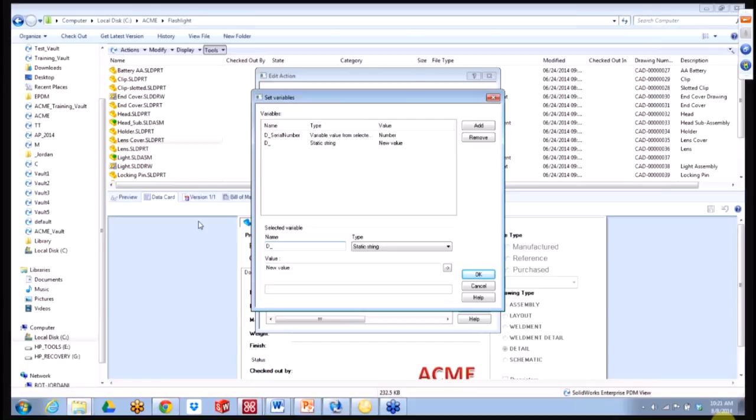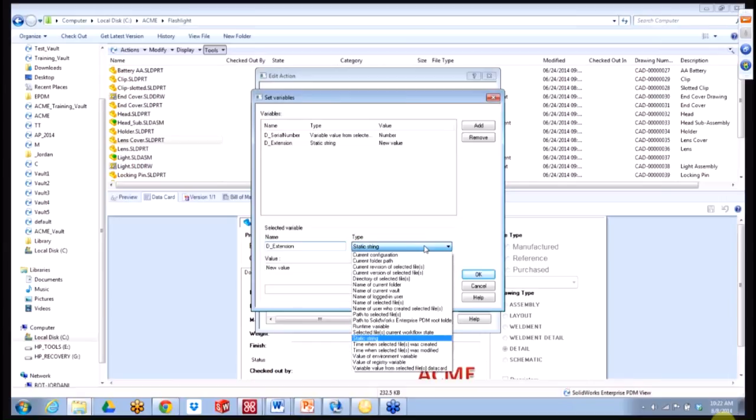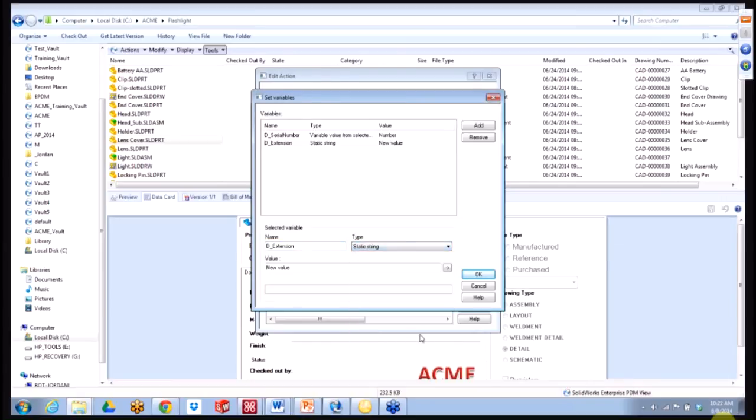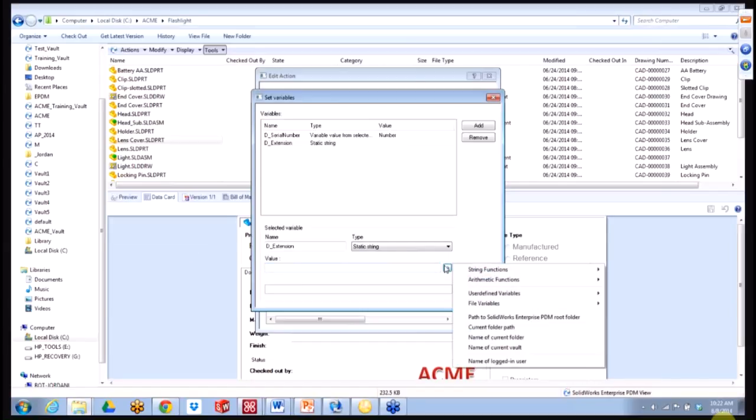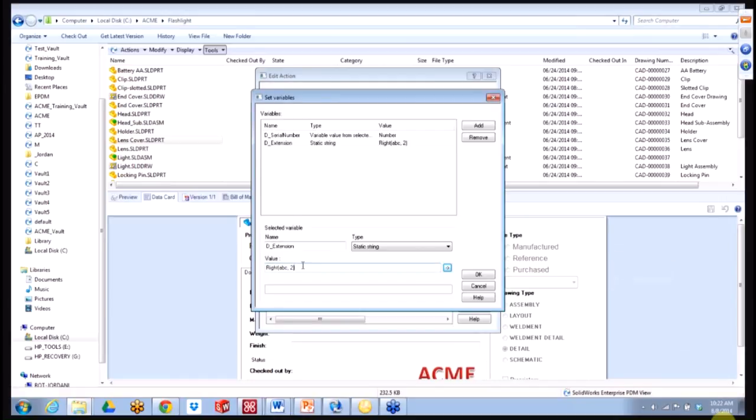I'll call this extension. And this one is going to be a static string. And the value, I'm going to use a string function. I'm going to use the string function right.